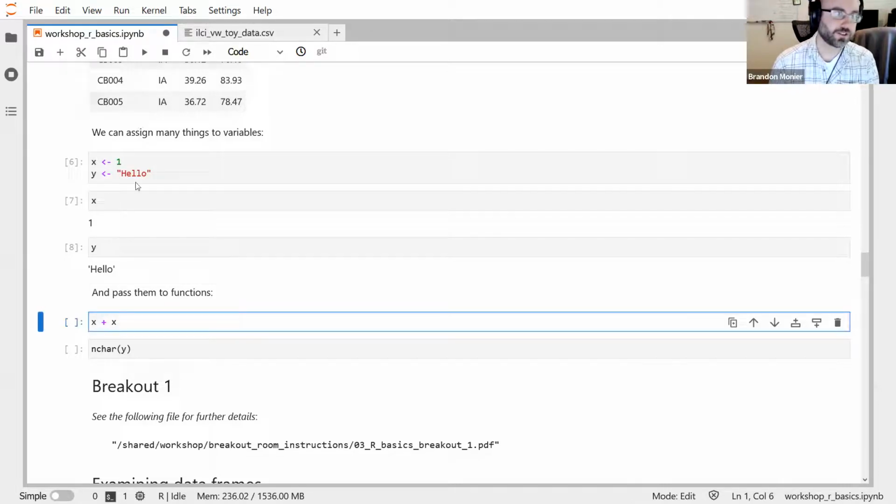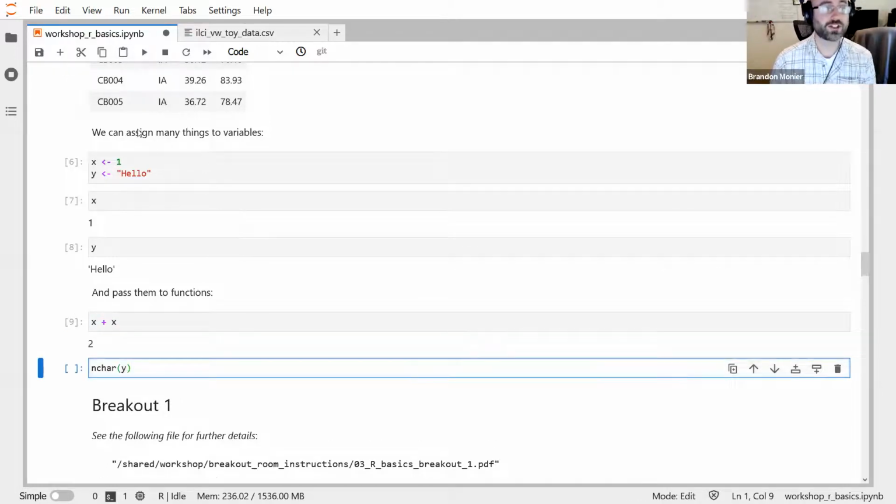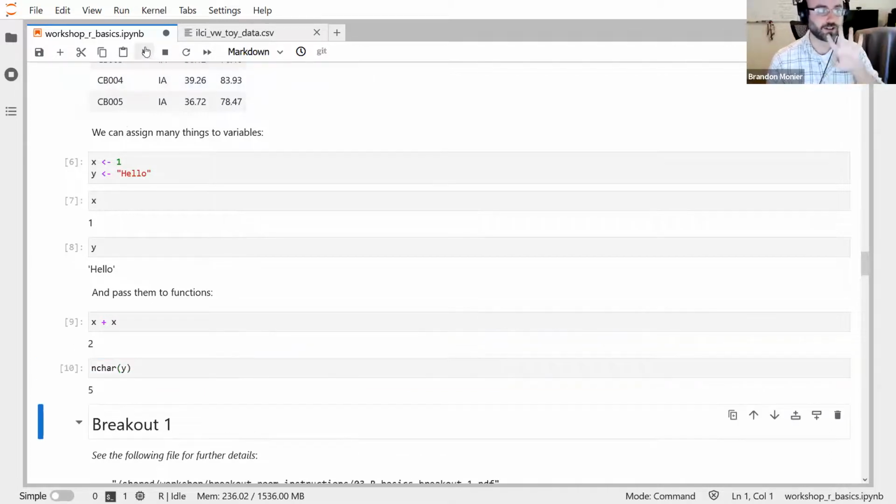We can assign this to addition. So addition is technically a function in R. We can run that. We get 1 + 1 is 2. And we can use that nchar function that I showed earlier, counting the number of characters. I get 5 elements or 5 letters within that text.